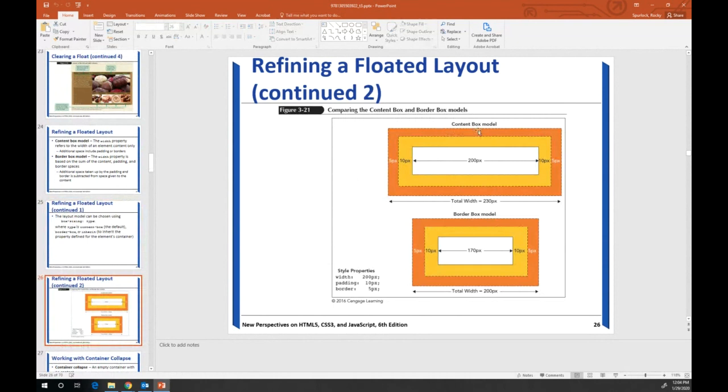So looking at this, we'll see here the content box model. We'll see the total width is 230 for this. We've got 200 pixels for the content, 10 for the padding, and then 5 for the border. And same down here, but see the total width down here is listed at 200 because it's only taking into consideration the property set here.